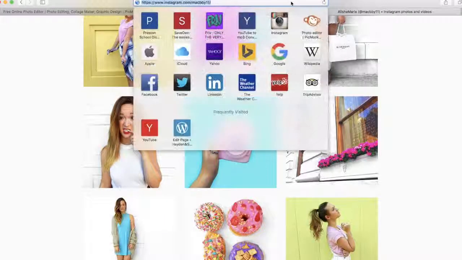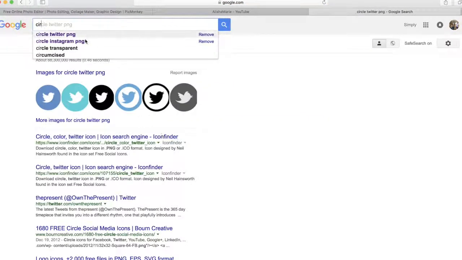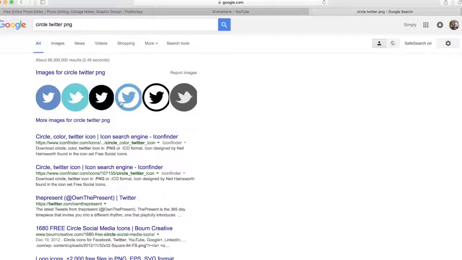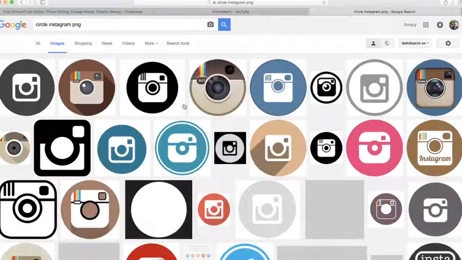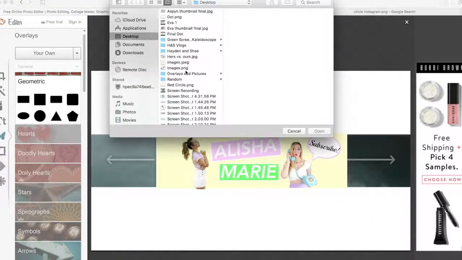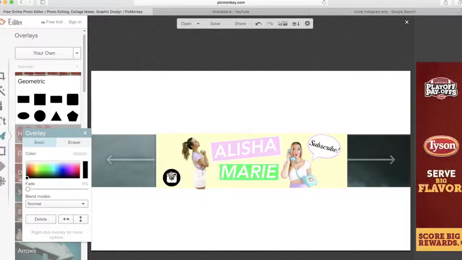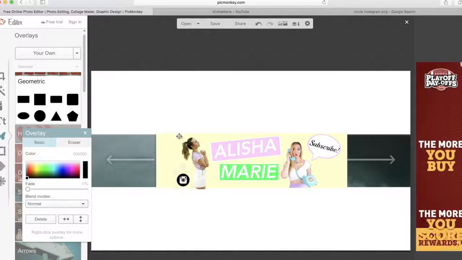On Alicia's banner, she also has Instagram and Twitter kind of icons that are round, so I went to Google and typed in circled Twitter PNG, and the black one popped up, which is what I used, and dragged that to my desktop, and then I also searched circle Instagram PNG, and I found that one right there that you guys can see, and I saved that one as well. So then I went back to PicMonkey and inserted the Instagram one and the Twitter one, and resized those and took those over to the left-hand side.